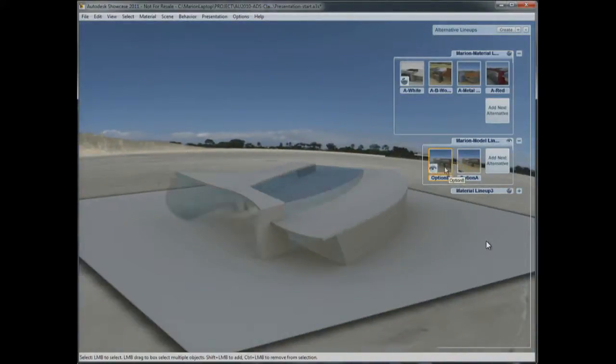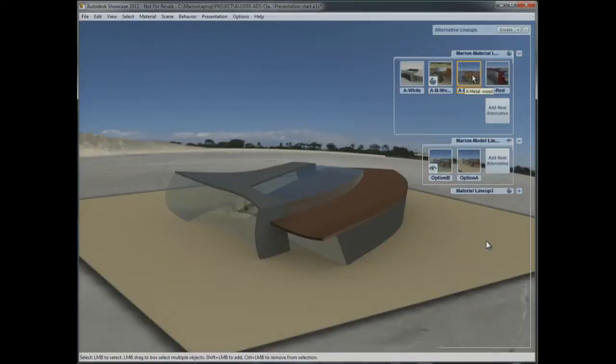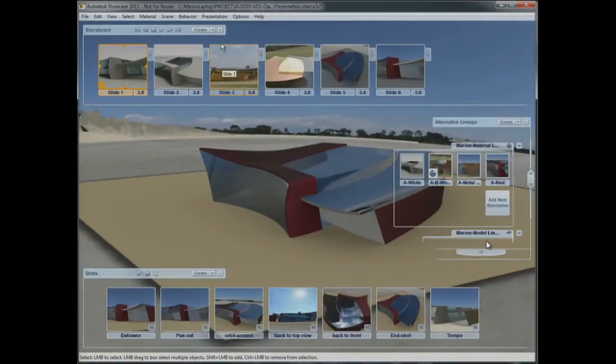So I can basically experience, so you see the first design has got a more round window, the other one is more pointy, so I can experience very different models with different materials on it. So, the options in Showcase are quite wide.